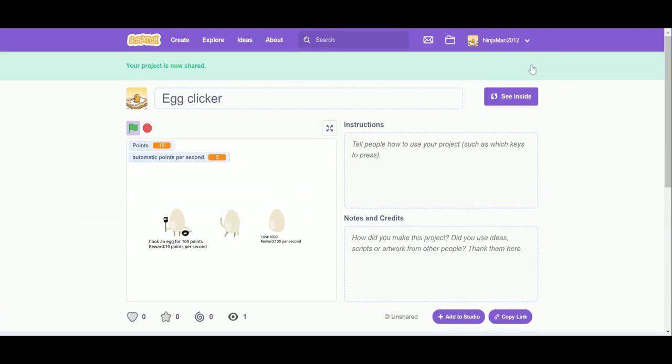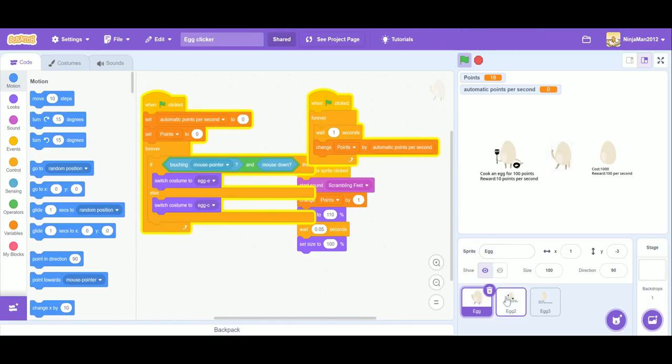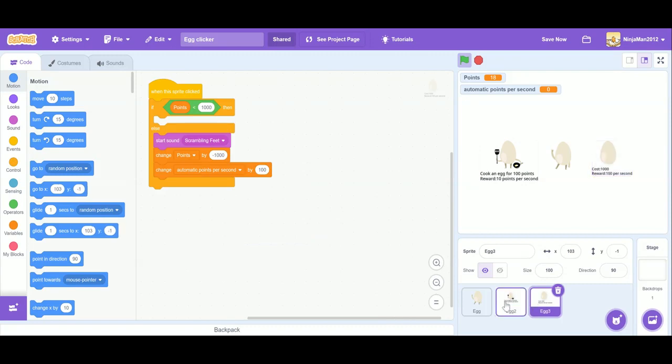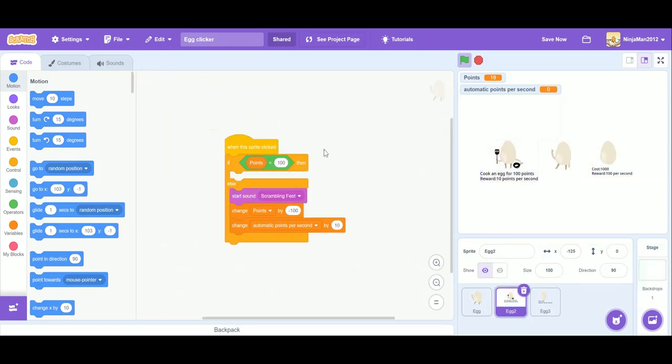And that's egg clicker. And if you want to play my game egg clicker, you can play it on my profile, Ninja Man 2012, on Scratch right now. And you can look at the code, understand how I did it, and then make your own.